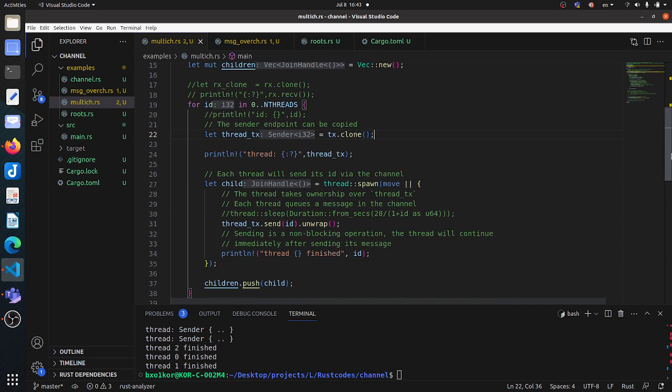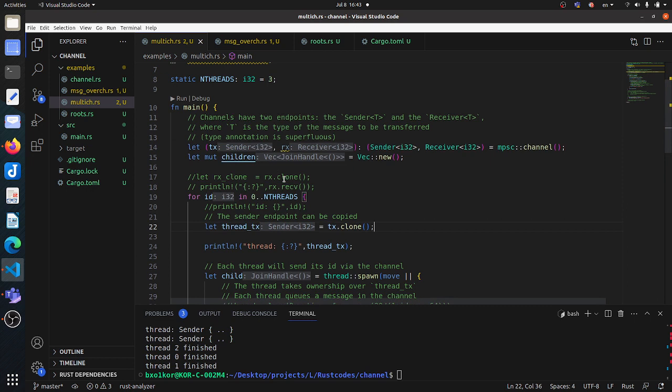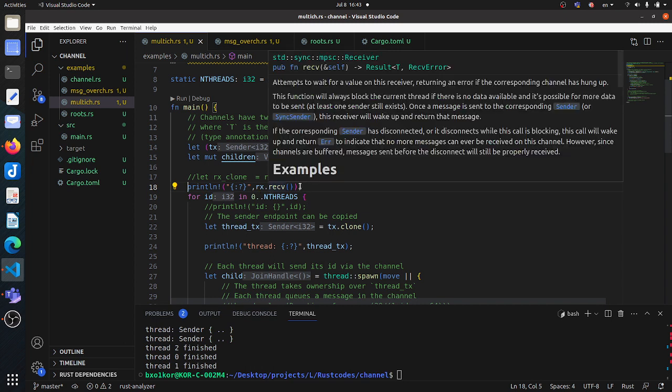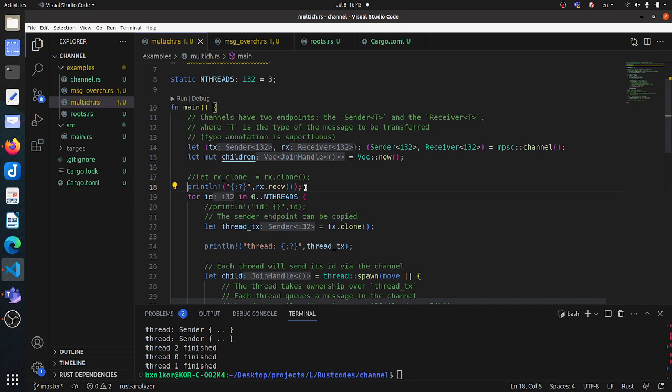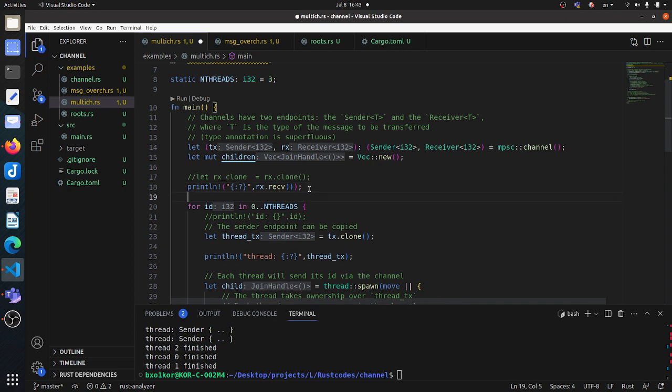Okay, so next we'll see blocking, whether the receiver blocks or not. So I'm trying to comment it out, and now I'm trying to uncomment. Initially I created a receiver and I'm using that receiver to receive the data. So how it blocks, we'll see. We'll print one line below this.